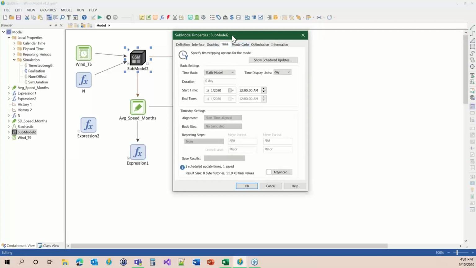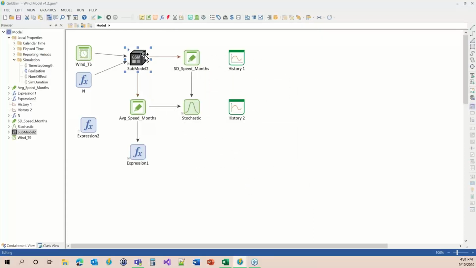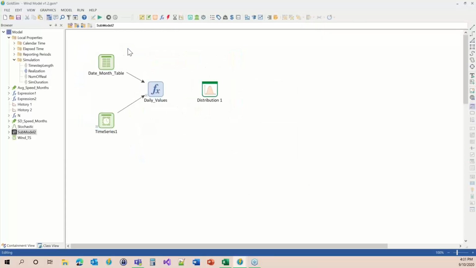Then the time on this submodel will be 0 time. It's a static calculation because we're just going to sample the time series at specific dates using Monte Carlo. If we go to the Monte Carlo tab, you see it's already defined as the number here. That's the number of realizations. And now let's talk about how we get those realizations to do a lookup.